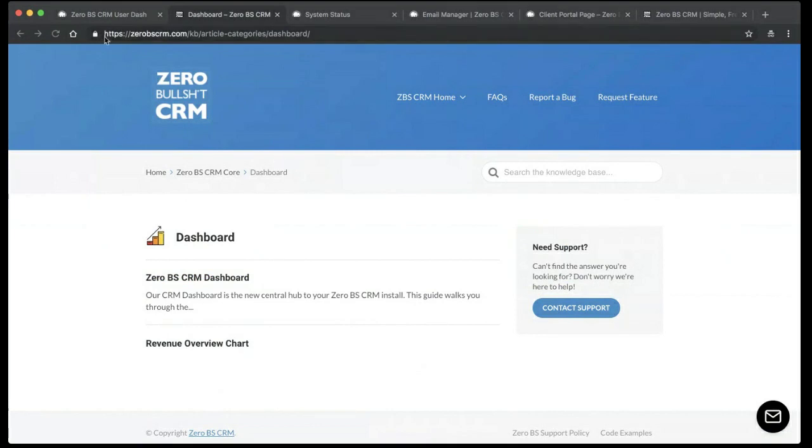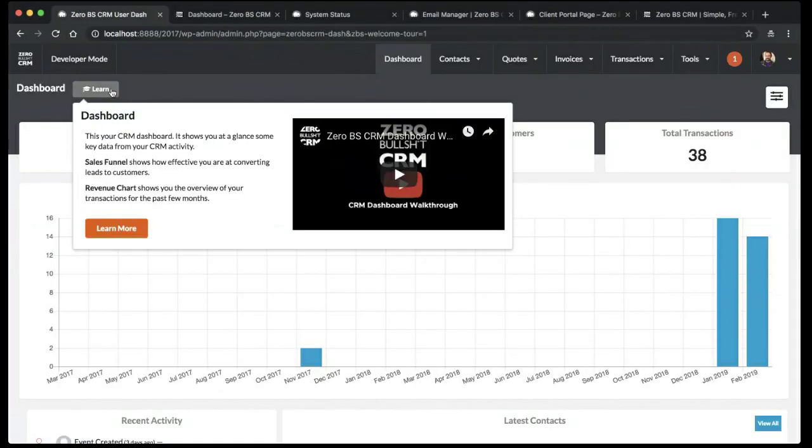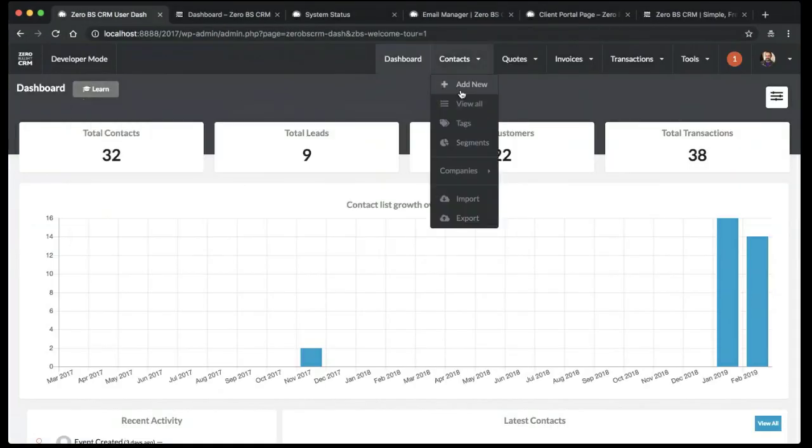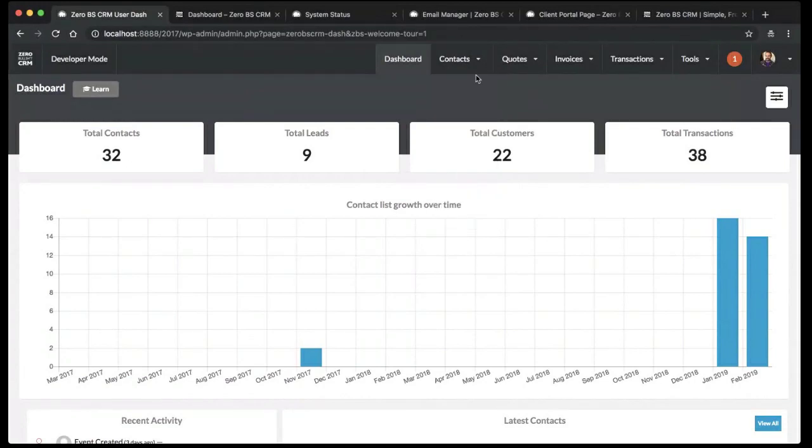So that's the general structure of the CRM. On each page you'll see these little learn buttons, and then you can add contacts, view your contacts, and manage tags and segments. If you've got B2B mode, you can do the same with companies. You can add a company, add contacts to the company, add tags to the company, and you can import contacts and the like into your CRM if you need to migrate from another system.